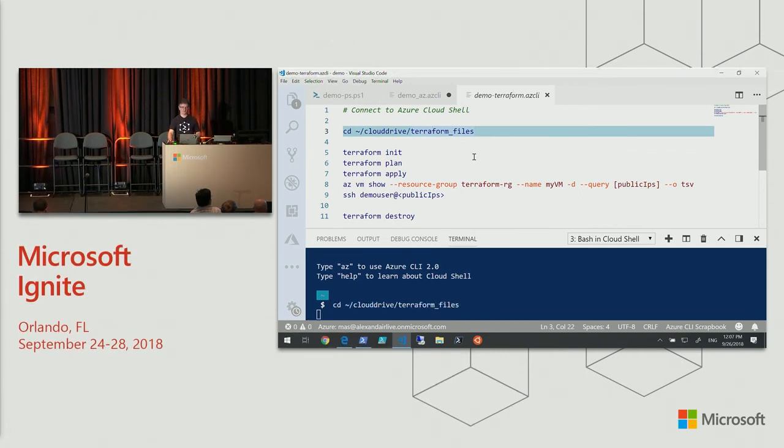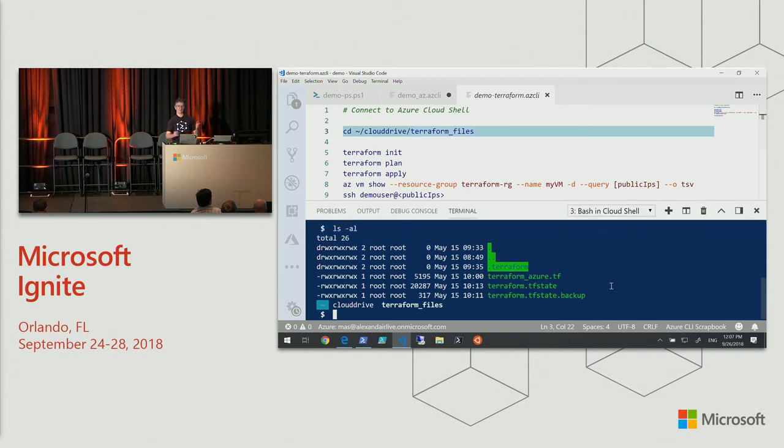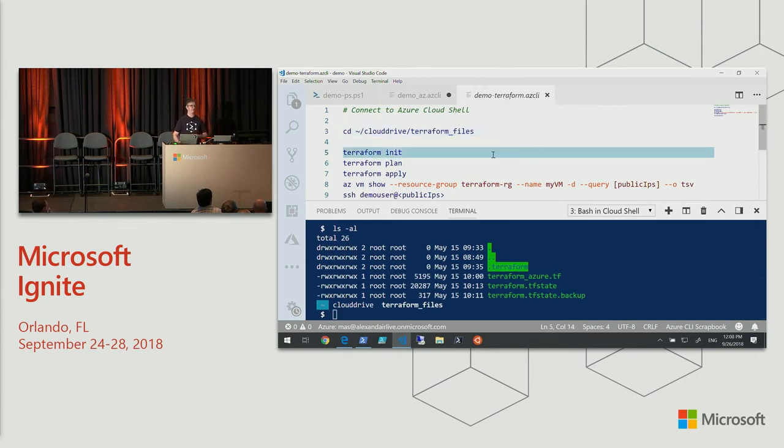So now we are in a Bash in Cloud Shell, and let me go to my Terraform files folder where I have all the Terraform things. I'm now there. Let me run dir. I'm in a Linux environment. You can see I have this Terraform Azure TF file that I've just shown you locally, but I uploaded it to Cloud Shell. To upload it, you right-click on a tab, and there is an option, Upload to Cloud Shell, which is just beautiful.